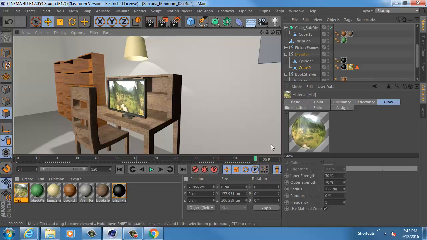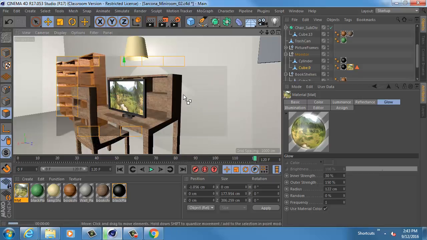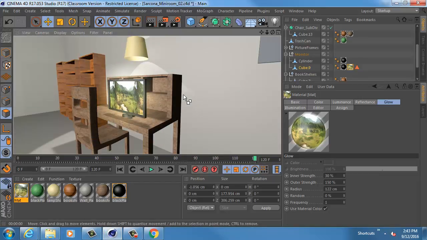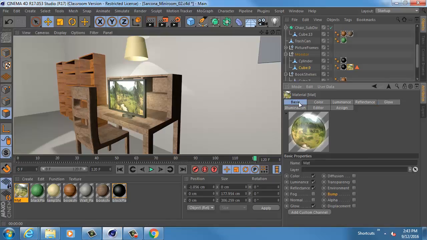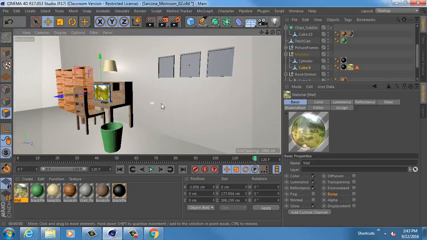You can see there's a little bit of glow there. I'm going to increase this just so you can see it better. 150. Okay. So now I've increased that glow. It appears, though it's not actually doing anything, that this thing is giving off some light and lighting up the area around it, just because we have that glow on there. All right. Cool. That worked. What else?